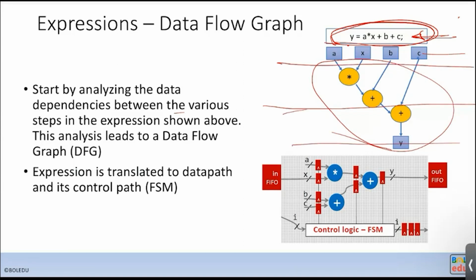Okay, it becomes a two-stage pipeline. This part is the so-called data path, where the data flow comes in and out. So this is a data path. And for the data path, you need to have a control logic.